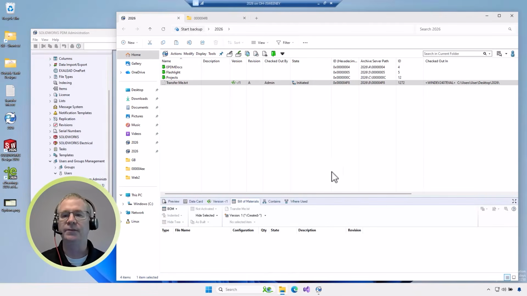Another thing I want to show off is that there are two new columns available to us now in 2026. We can see the name of the folder that this file is in, which is the hexadecimal document ID and is the same as this. And we also have the archive server. If you're an administrator, sometimes this can be very handy.